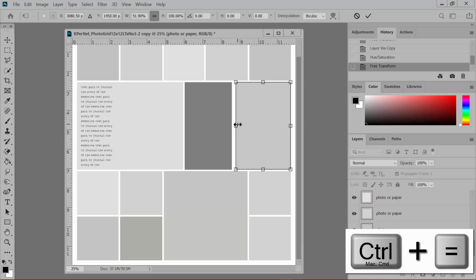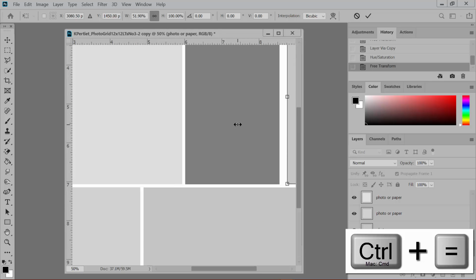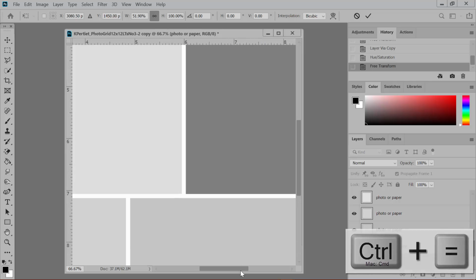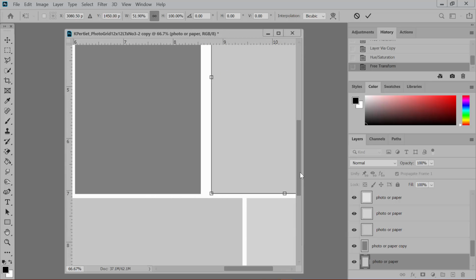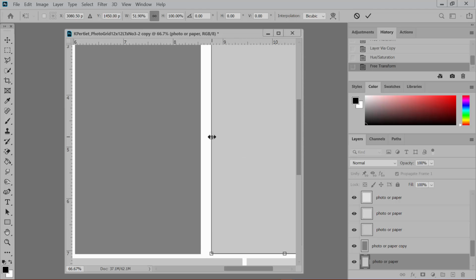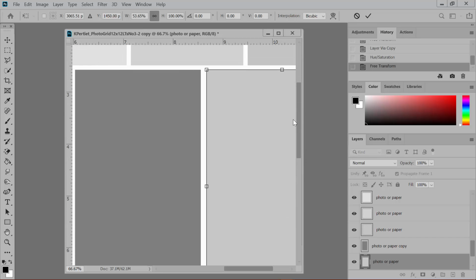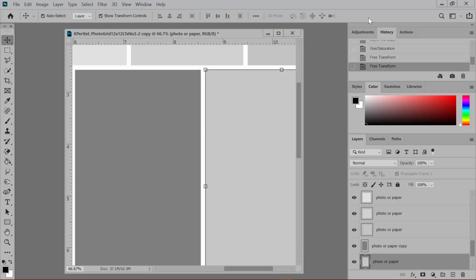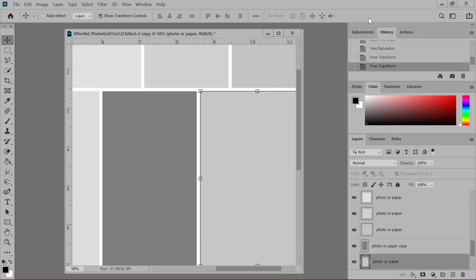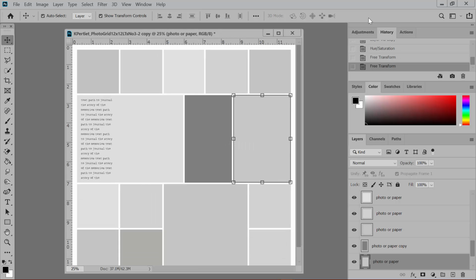Remember that you can zoom in by pressing Ctrl+ or on a Mac system Command+ on the keyboard, and then Command- or Control- zooms back out. So I'm going to hold the Shift key and I'm going to drag this over slightly so that I can make sure that the spaces between the newly resized blocks are the same as the spaces on the rest of the template, and then tick the check mark to confirm. Now I'll press Control minus or Command minus on the Mac and zoom back out.